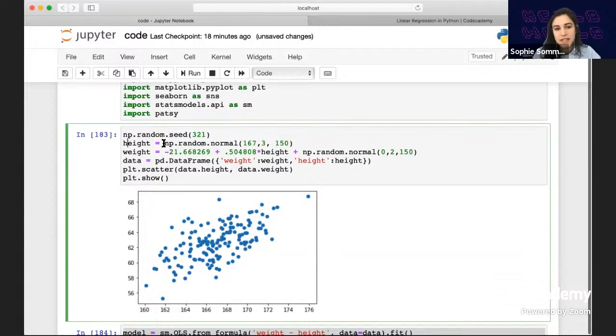Now, within the NumPy library, there's this random module that has a bunch of probability distributions that you can sample from. If I sample from a normal distribution, I'm basically sampling from a bell curve, and I can specify the mean and the standard deviation of that bell curve, which I've specified as 167 and 3. The 3 is the standard deviation. And then 150 is how many values I'm sampling.